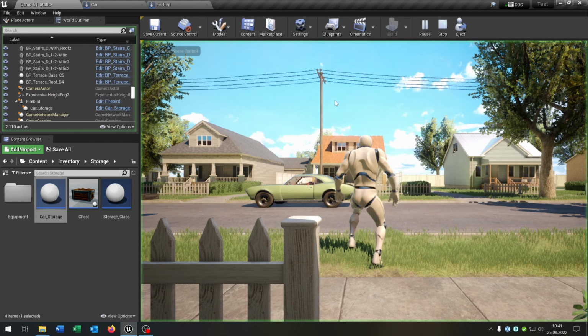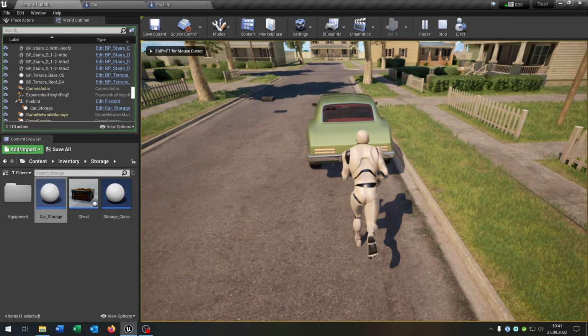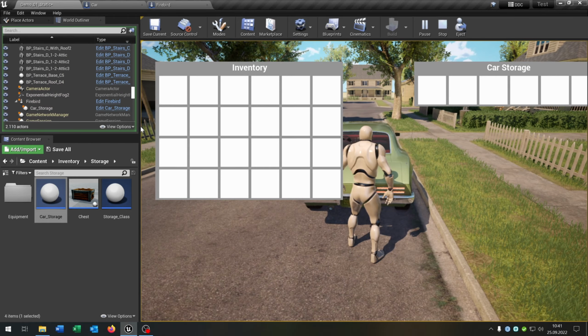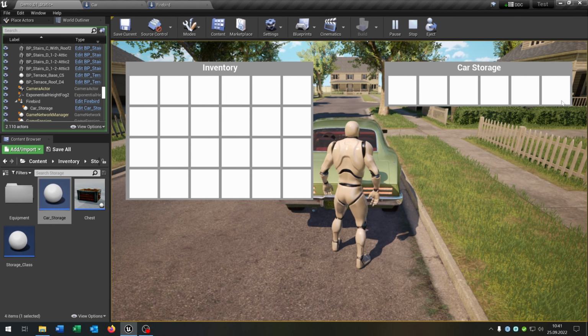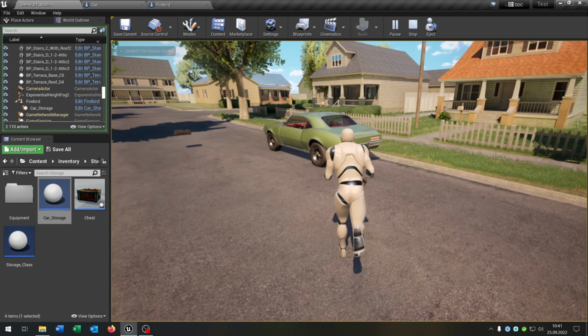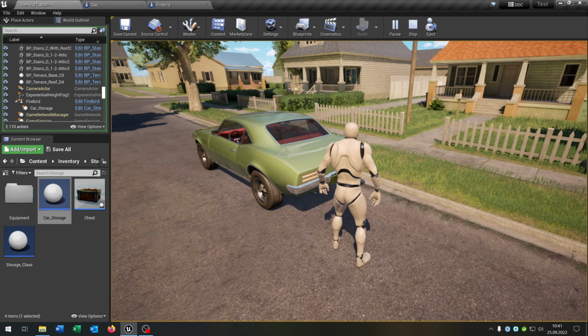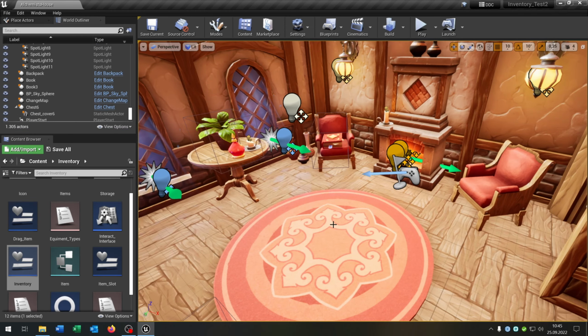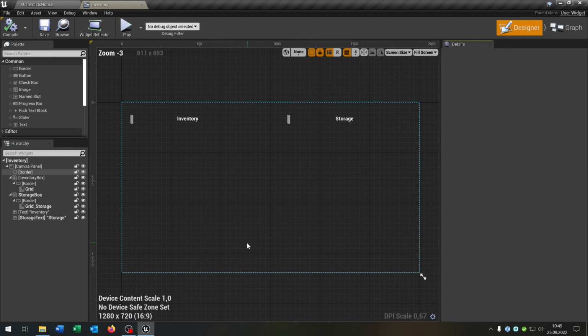And when we hit play, we can go to the car here, open this up, and there are 6 slots for the car storage. And you can integrate this in every car that you want. You can integrate this in whatever you want. Great. Let's switch to our classic inventory level here and open up our inventory.